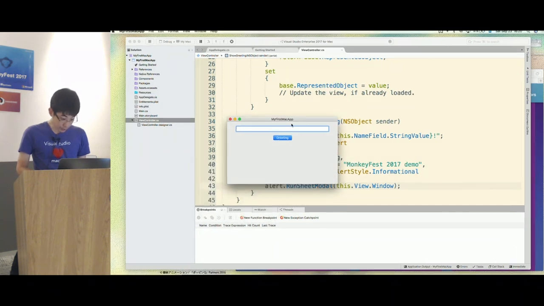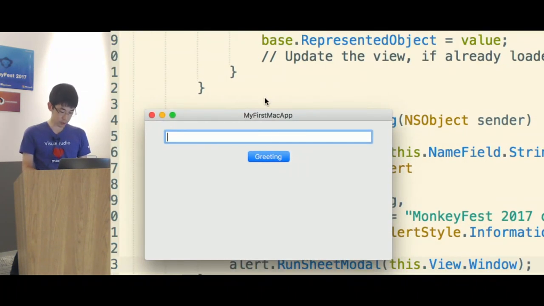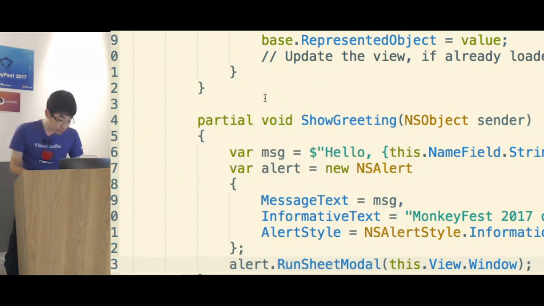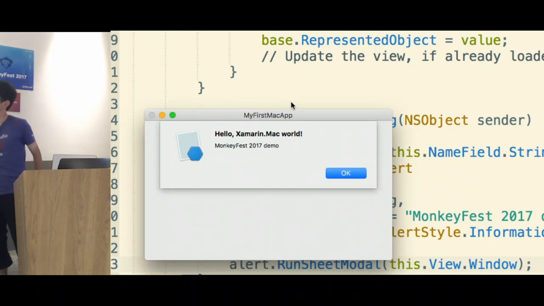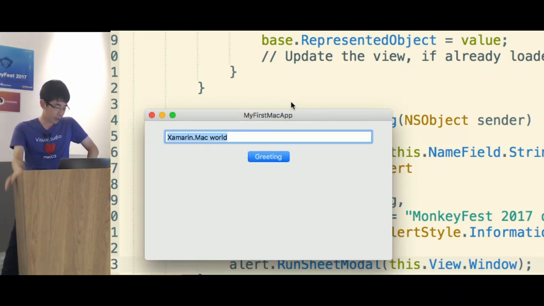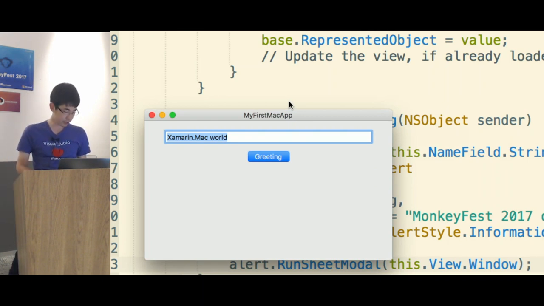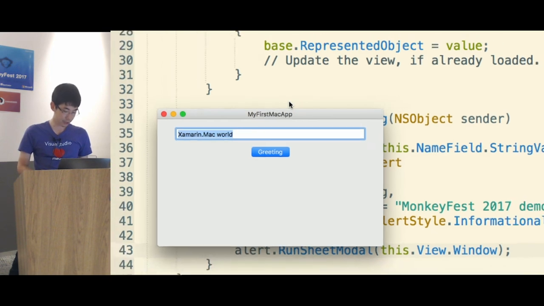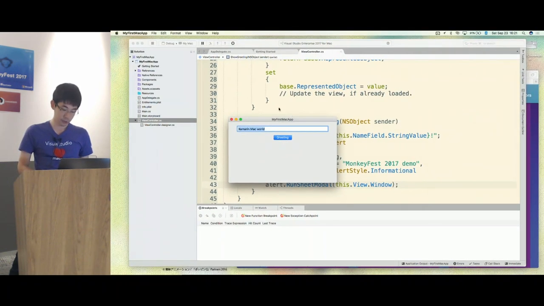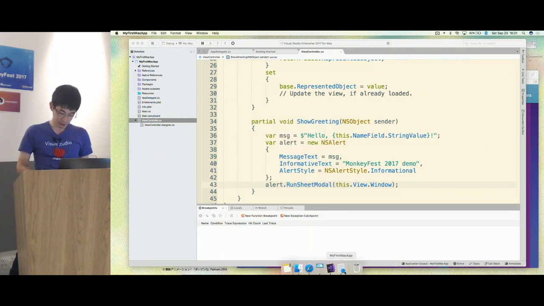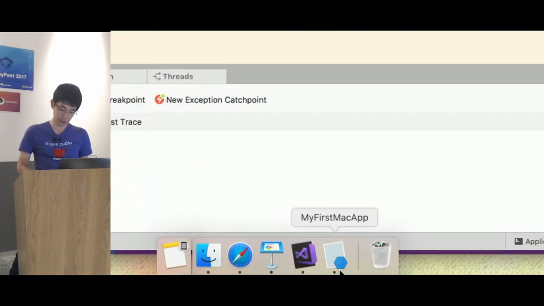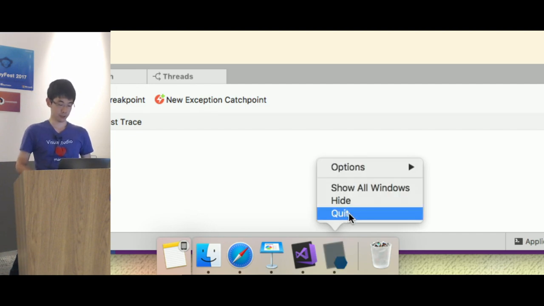Input something interesting to the Xamarin.Mac world. Then, oh, hello Xamarin.Mac world. Our first markup has been cooked, but at this time, you can't terminate the app by closing the window. Also, you're unable to show the window again by clicking the Dock icon due to lack of some code. So now quit manually.